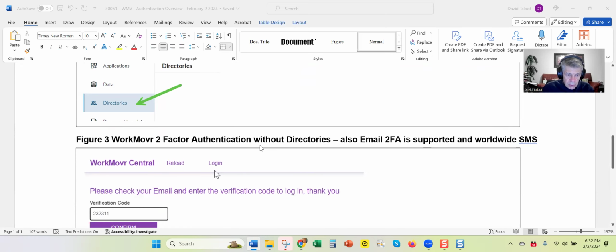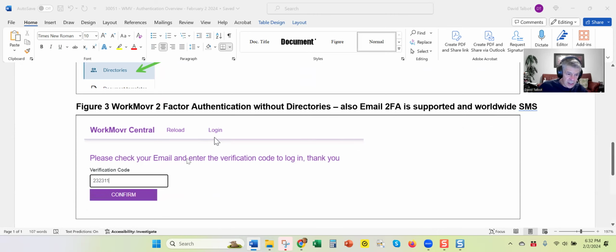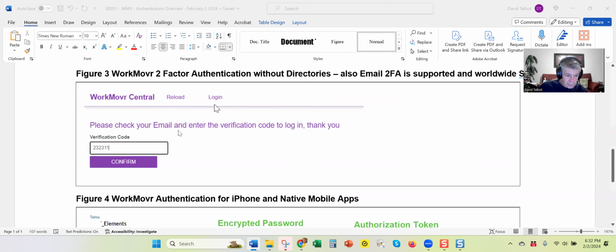Two-factor authentication: since we don't use Directories, we do need two-factor authentication. Also, Directories doesn't do email two-factor, and it's not worldwide. In fact, the crazy thing is our development center in Armenia is not supported by Caspio SMS. So we do our own, and this works great, it's totally secure, and we've implemented it quite a lot.